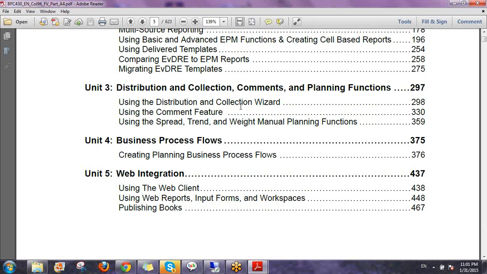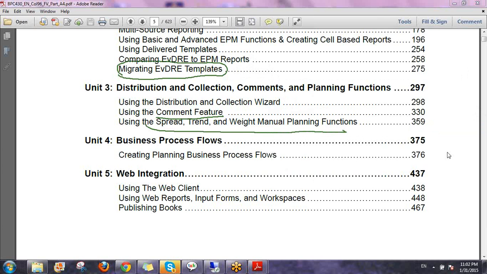As I said, distribution and collection is not that important because we are using the documents in 10 directly. And we discussed the spread, trend, weight functionalities, and we discussed the comment right in today's class. For migration, as I said, if you are having a 7.5 to 10 migration, we have to use the EVDRE migration option, which I have shown you.